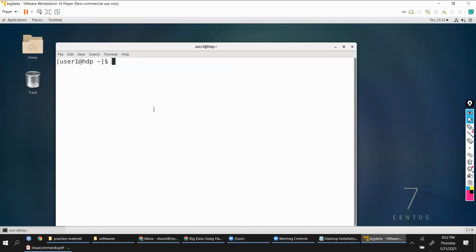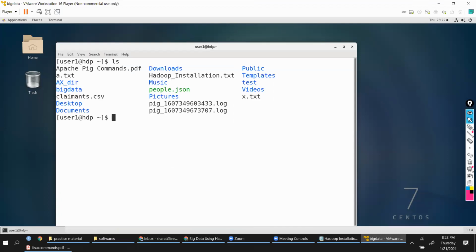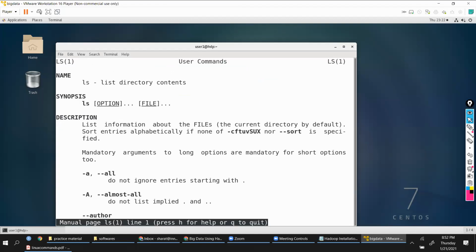All right. Now, let us do the basic commands of the Linux operating system here on terminal. The first command is ls. ls means list, simply list the items. Now, if you want to learn more about this command, you do something called man ls. Man actually means manual pages. It's like a help document. I'll just say man ls and enter.